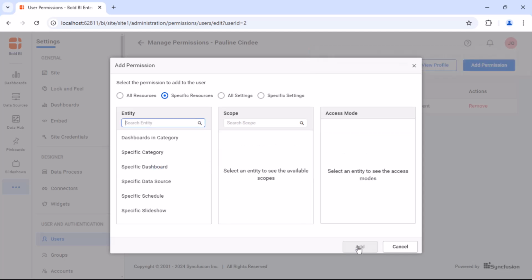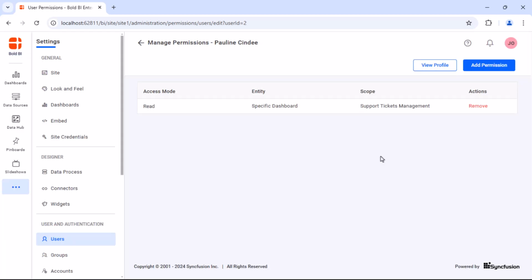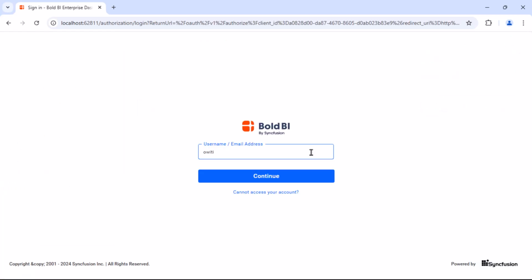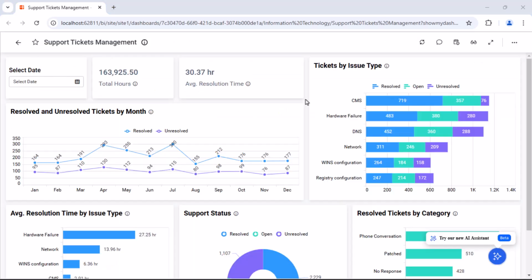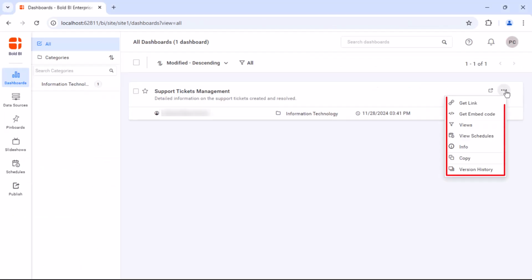After adding it, the page will open again. You can add more permissions as needed. For this demo, we will utilize the already assigned permissions. You will see that permission was added for the user. Since I have only provided read permission for the dashboard, the user can only view the dashboard. As you can see in the Action menu, they cannot edit, delete, or download it.